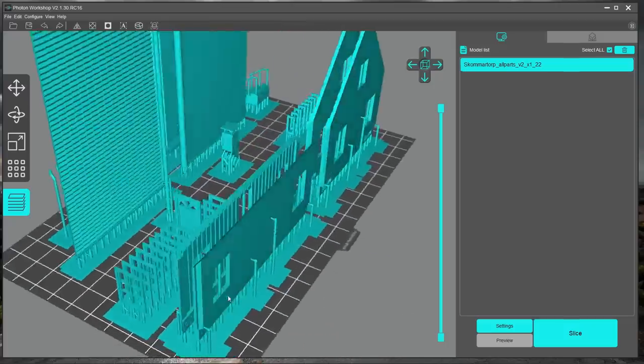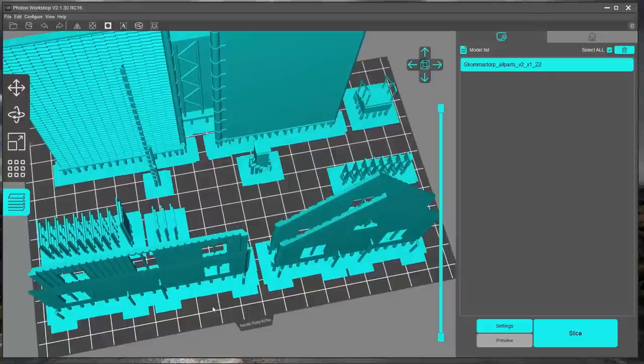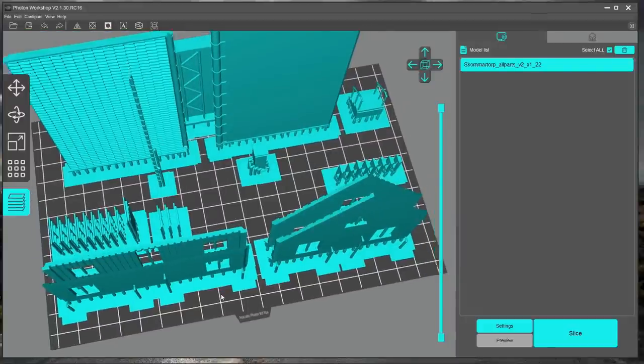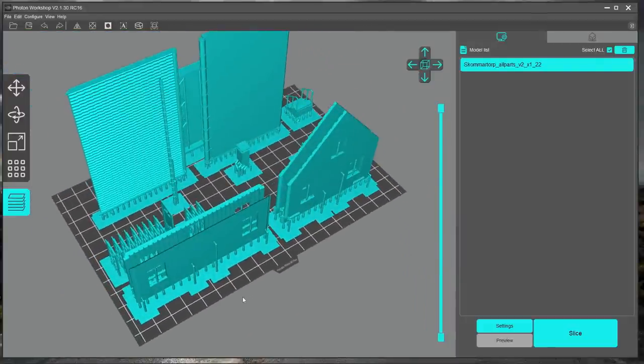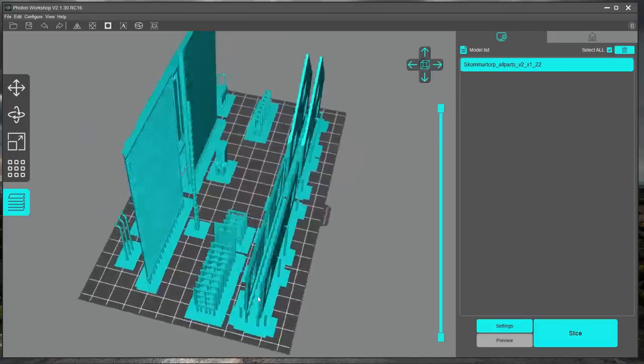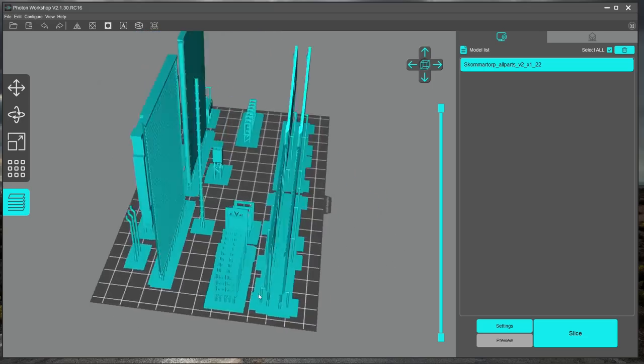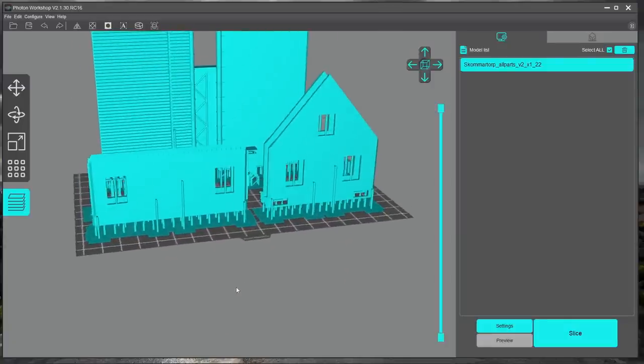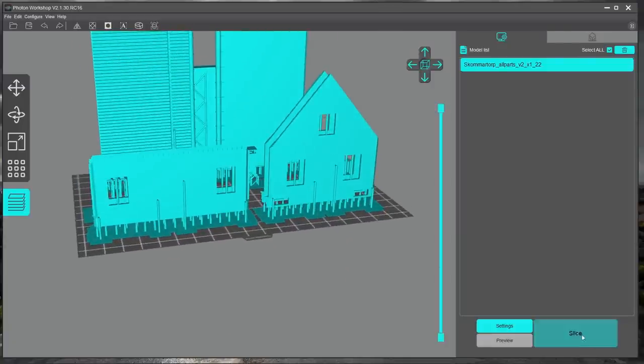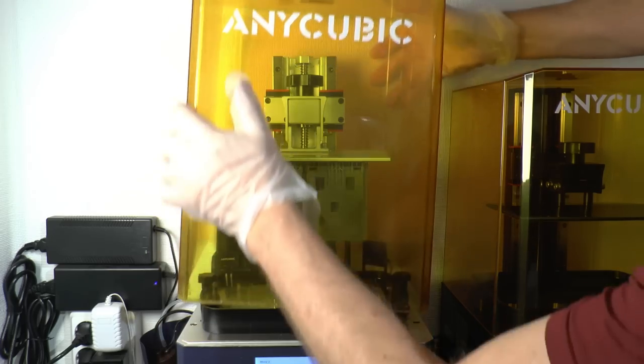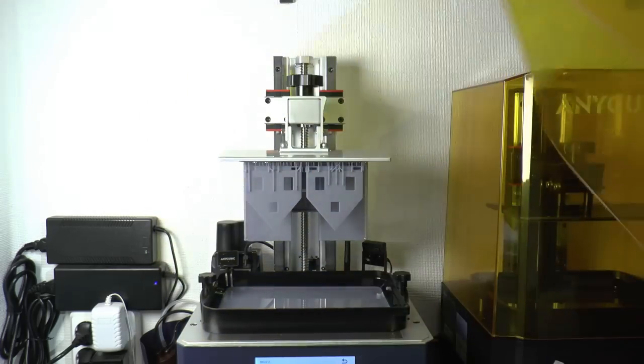Now they're spread out on the print plate, and that is to simplify the process of removing them from the print plate once they're printed. There is also another version of this file which is called All Parts Small Printer, and then it's more compact and suitable for you guys with a smaller print plate. So now here's all the parts.